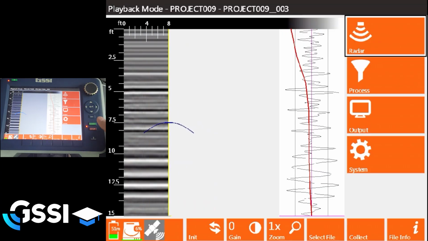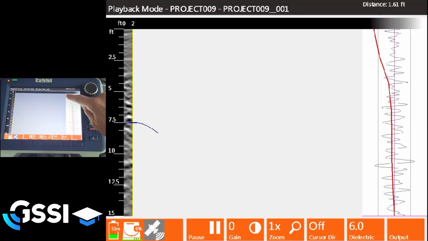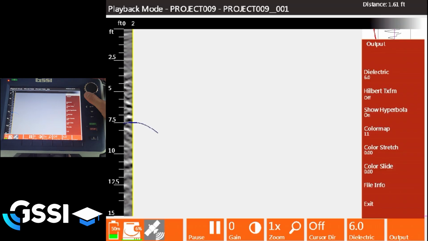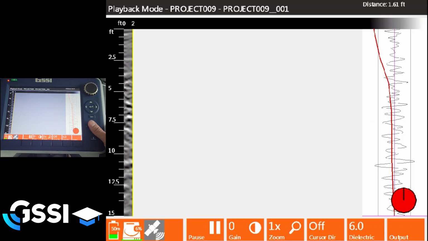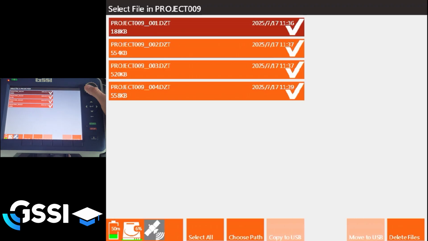And now if I hit start, it's showing me line 001, that very first line that I collected with that little sliver of dummy data. So you can review lines like that in playback mode. I'm going to back out to the main menu again and go back into playback here. You can also transfer your files. So along the bottom, you see these 2 grayed out options, copy to USB and move to USB. If I plugged a USB drive into the top of the SIR 4000, those options would become available.